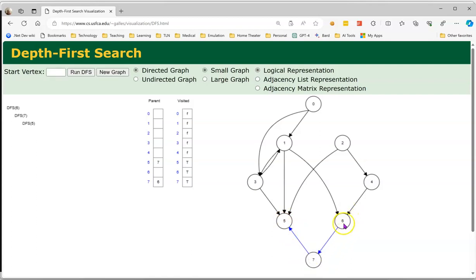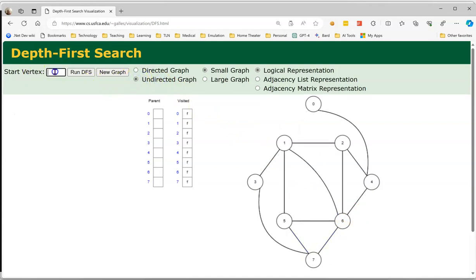And we're going to come up here. Notice that 6 ends pretty quickly because it's a directed graph. Let's change it to an undirected graph and try that again. This time we'll start at 0. We'll start at 1.